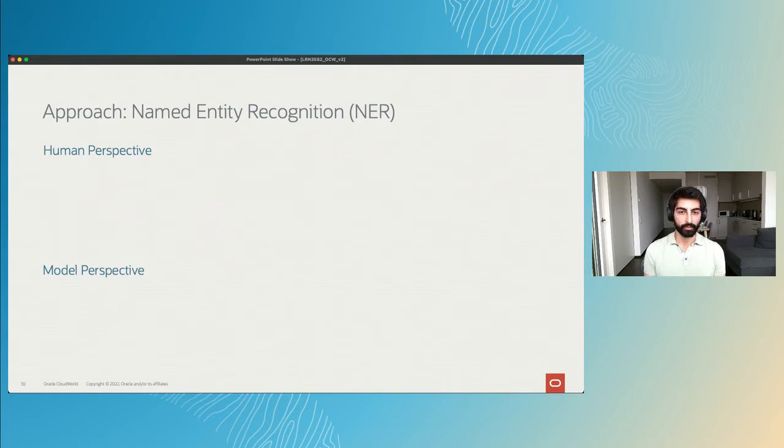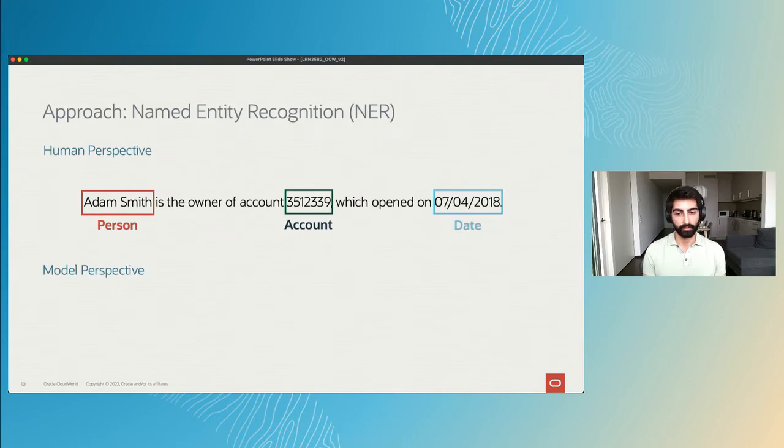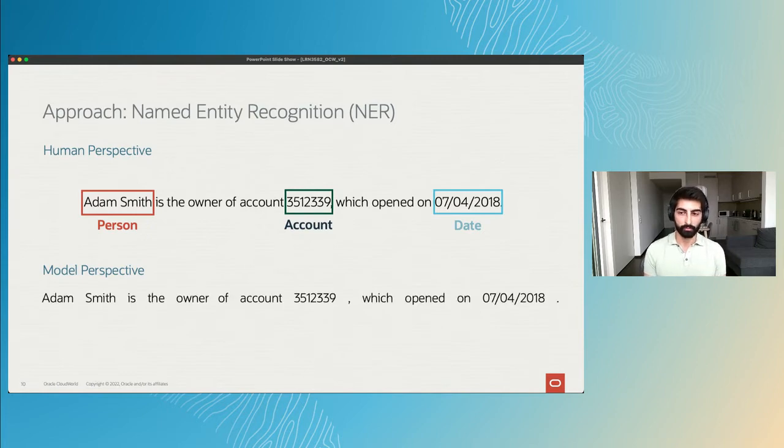So this first task of entity recognition, from a human perspective, from our perspective, is just looking at a sentence and trying to understand where in that sentence relevant entities are and what type those entities are. So in this sentence, we can see Adam Smith is likely a person. The numbers at the end are likely a date. From a modeling perspective, there are different ways of doing this, but one way to do it is to break a sentence down into its tokens or words and classifying each token with a special label that can tell us where the entities are and what type those entities are.